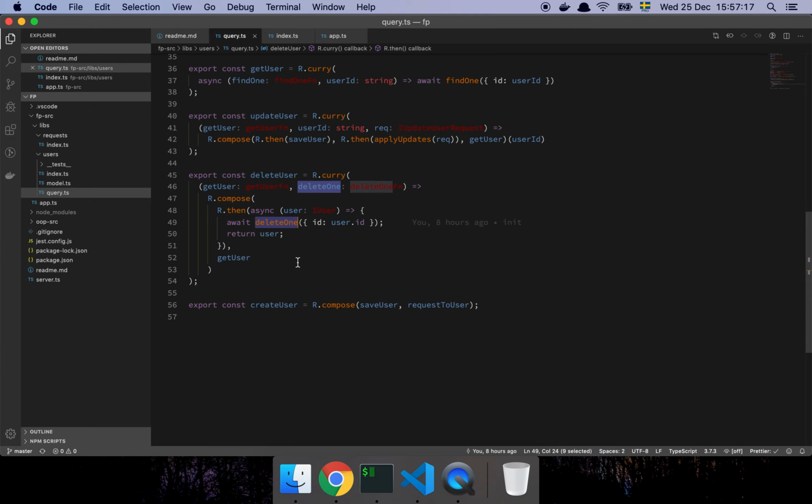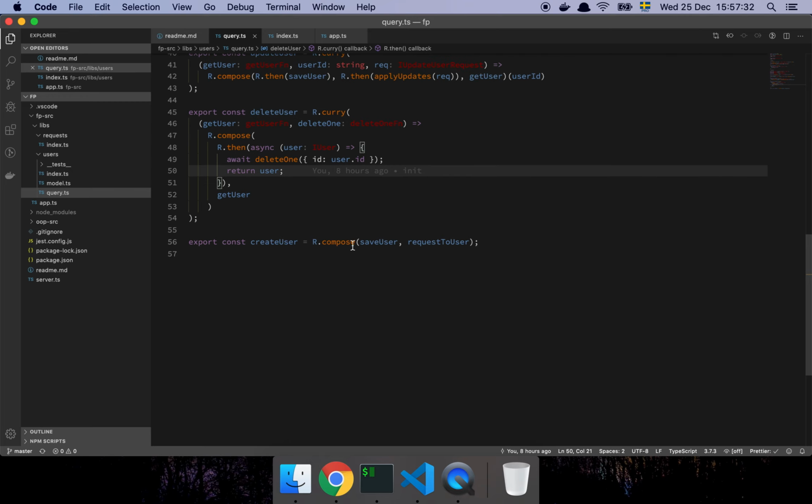We want to return the actual user. So that's why we're getting it first. So we delete, and then we simply return the user. And that's our entire function. So through this composition, we're just left with a function that expects a user ID and then deletes the user. And create user is also like, this is how clean it can be, which is so nice.